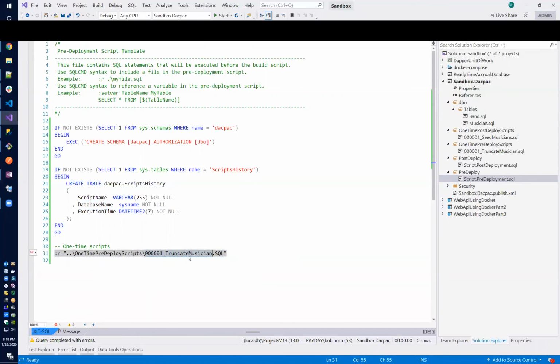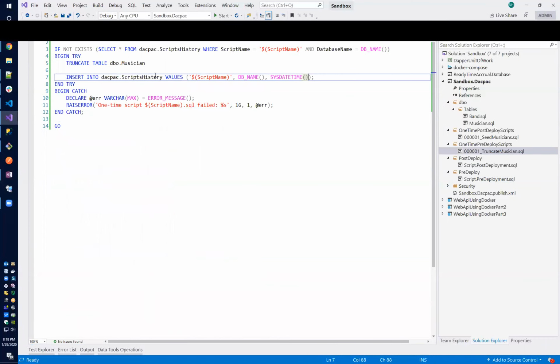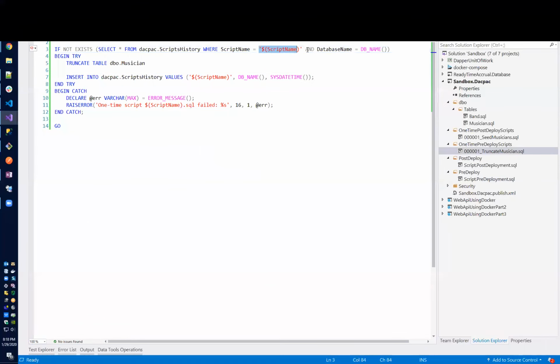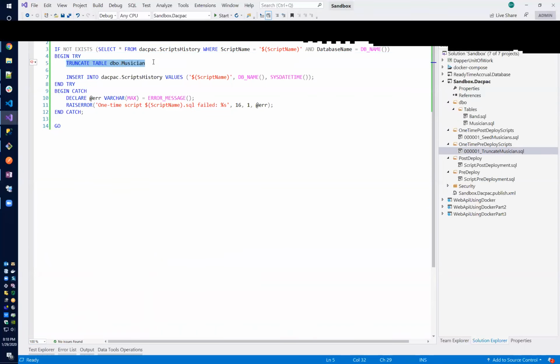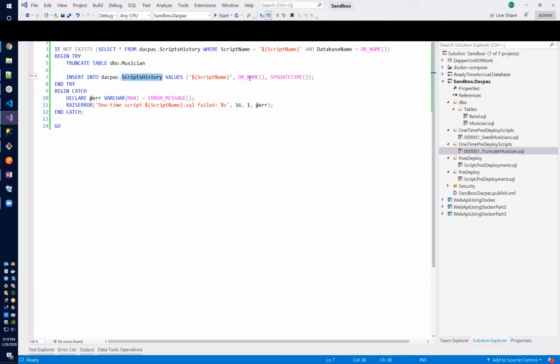So if we look at this truncate musician that's here, what we're doing is, if in the scripts history table this script doesn't exist yet, then we're going to run this, and we're going to truncate the contents of musician, and then we're going to insert into our scripts history table that we've run this. Okay, so the next time we run it, we won't run it again.